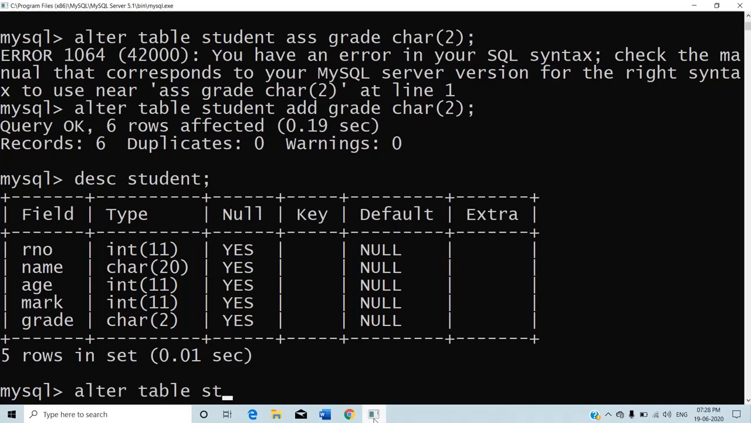Table name is student. And you can use change, and first you have to say the old name, whichever attribute you want to change, that old name you have to mention over here. I just want to change name over here. Name is the old name. That I have to change into yes name. Old name, new name, and the data type character of 20. Now press the enter key.